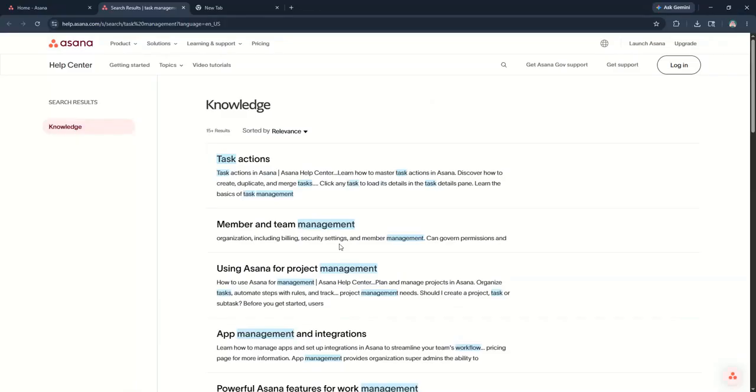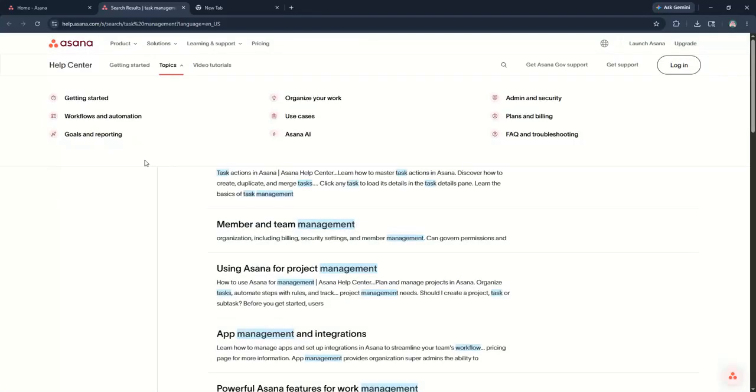If you're not sure what you're looking for, you can also browse through the categories listed below the search bar, such as Getting Started, Projects, Tasks, and more. Each category is packed with detailed articles and tutorials to help you make the most of Asana's features.